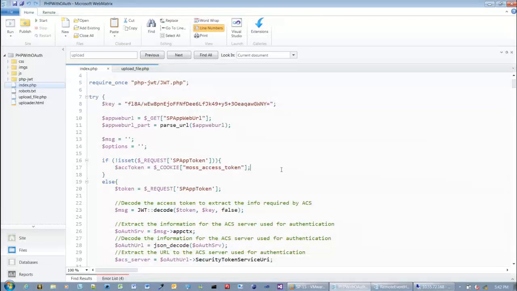If I don't have that app token set, then I'm going to create a new cookie, and I'm going to use this cookie to store the security token that I get back from SharePoint and the ACS server. But I'm just going to put it in a cookie on my machine, and then subsequent requests, because I'm cookied with that access token, are going to work for me. You don't have to store it in a cookie.